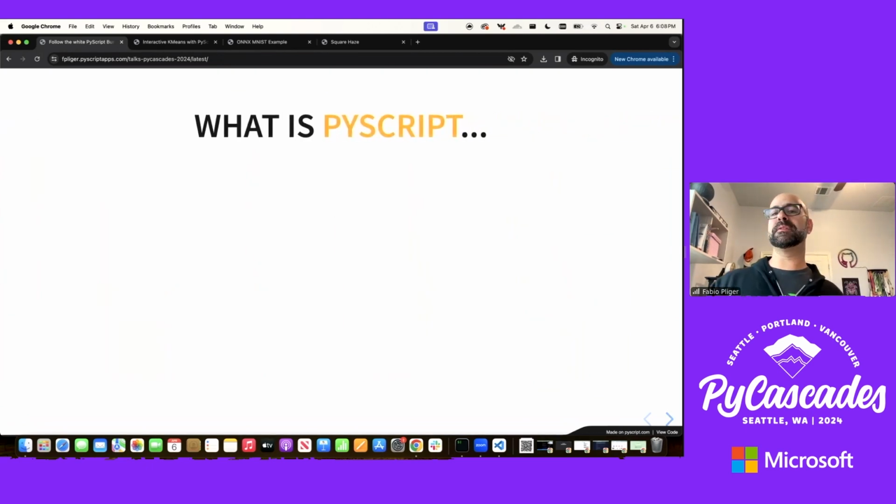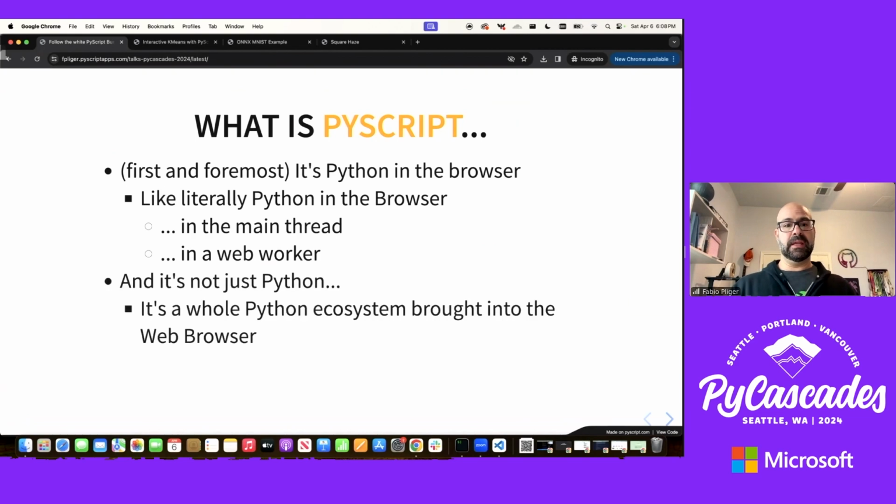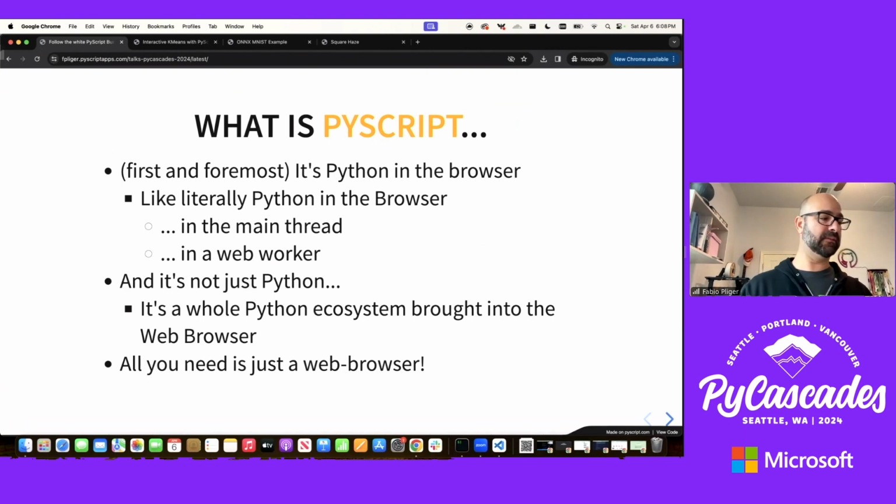So in simple terms, PyScript is a platform that allows you to run Python in the browser. You can decide to run full Python with Pyodide, or MicroPython for a speedier, snappier Python interpreter. You can decide to run it in the main thread, or you can run it on the web worker and run code in parallel and whatnot. And it's actually not just Python. It's Python plus the whole ecosystem brought to you by the web itself. And all you need to run it is a web browser.